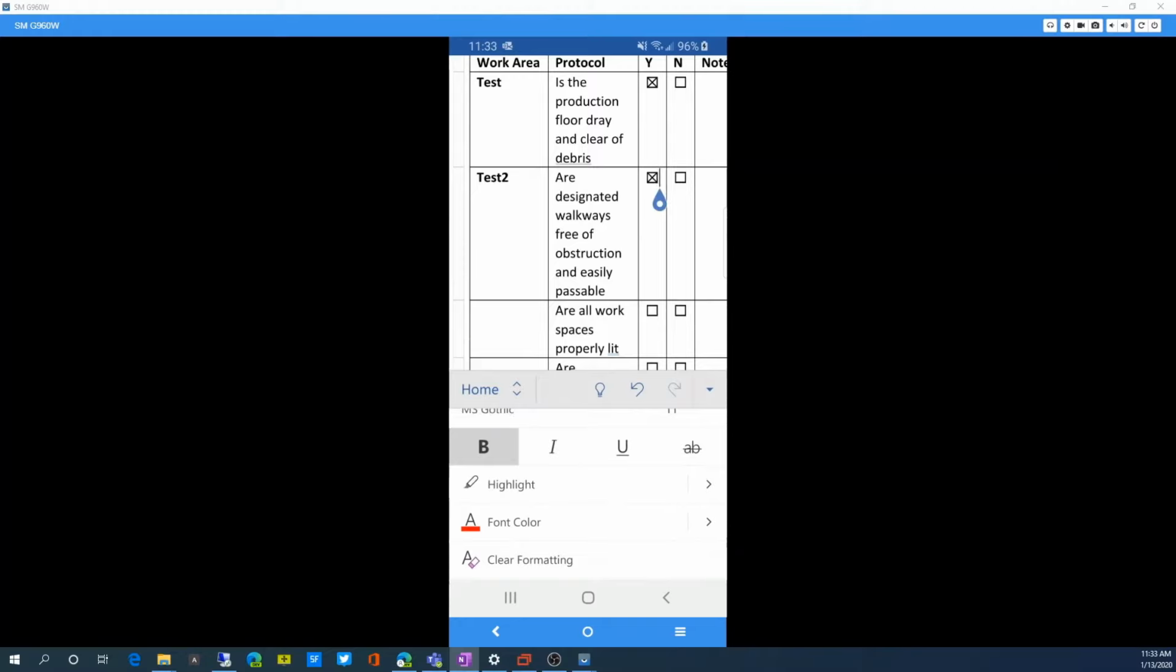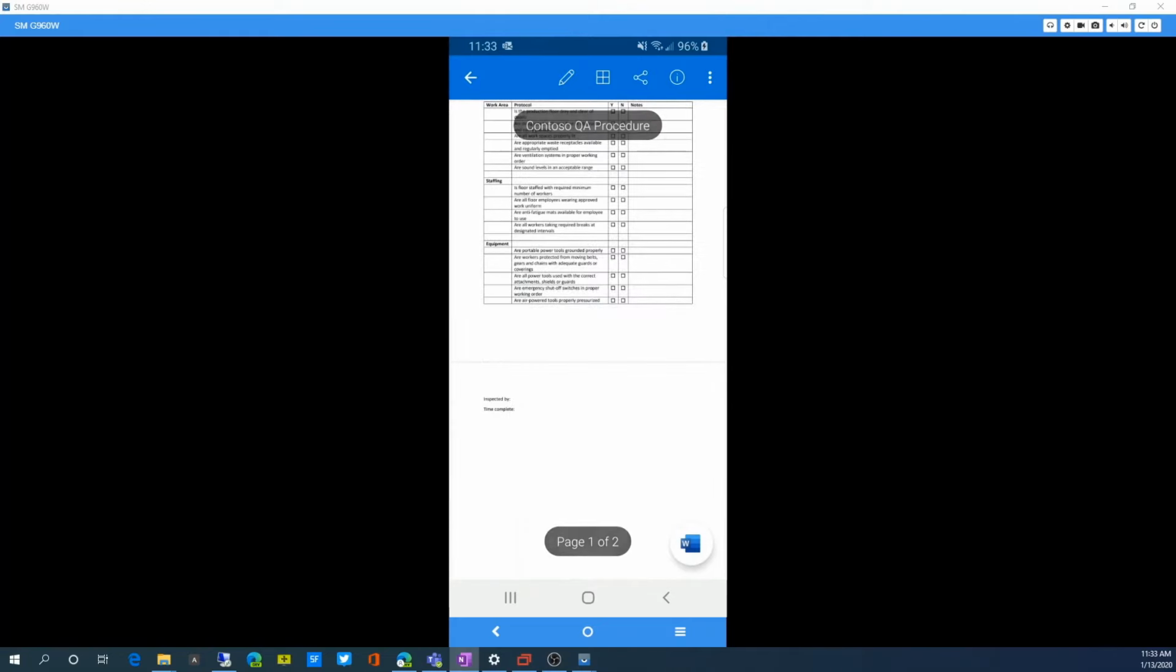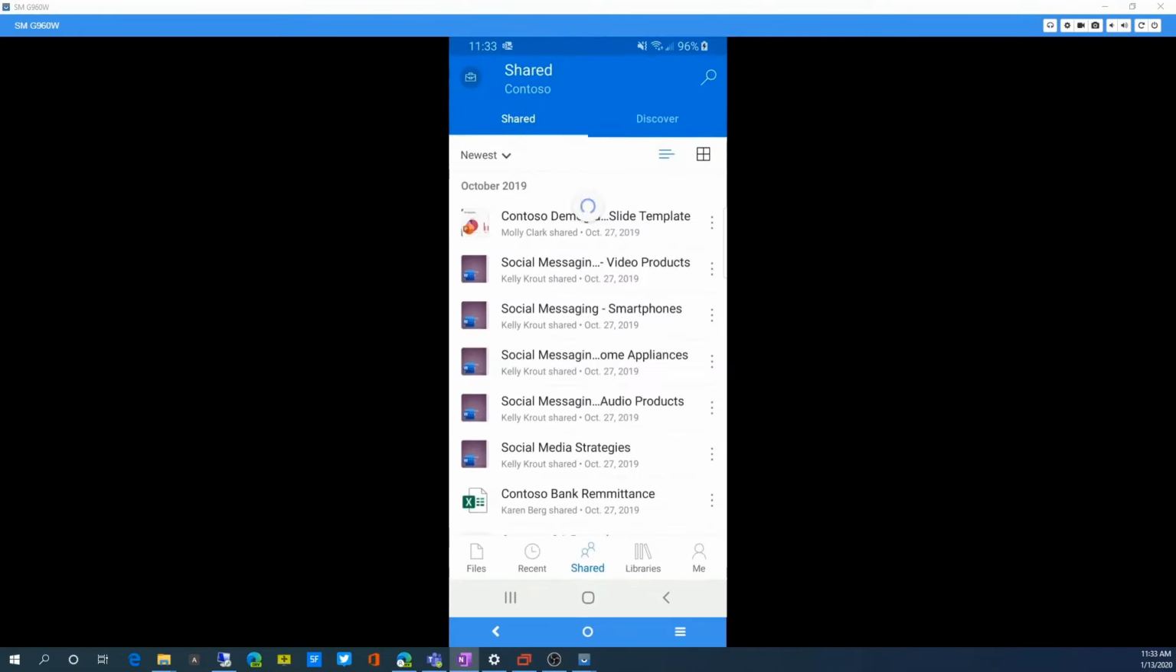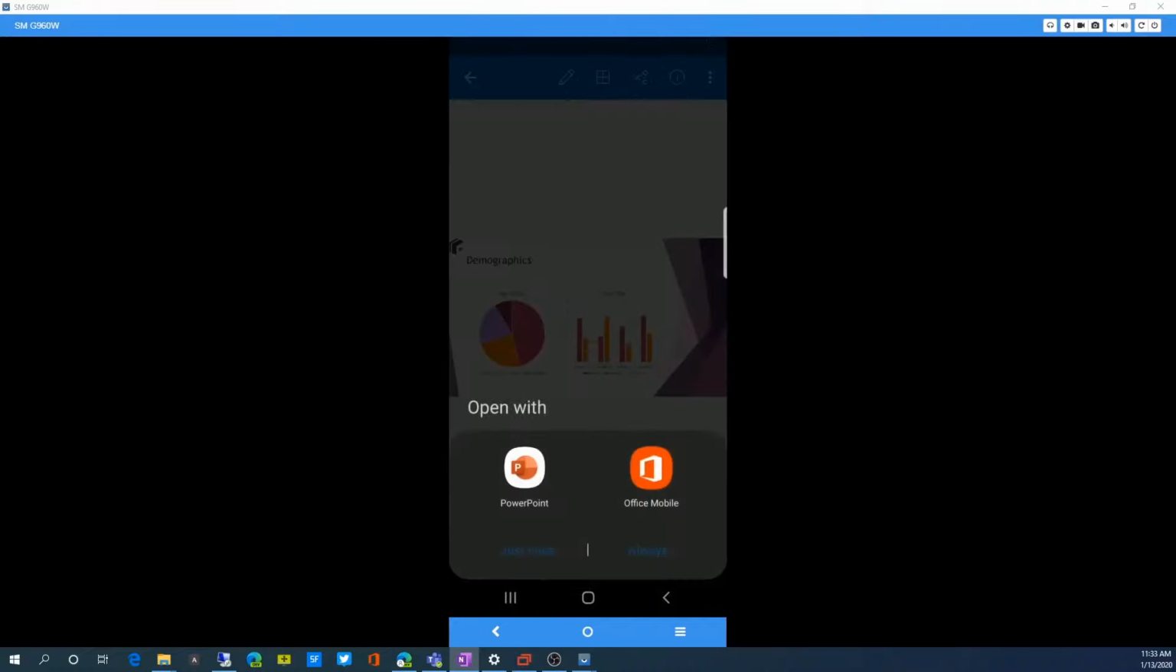So check that off. So now that I'm done with the document, let's go back to OneDrive once again. And I'm just going to show you what PowerPoint looks like. So this could be very useful if I bring up a specific PowerPoint. You will see that it's showing me the PowerPoint itself, but I can drill into this and bring up the actual PowerPoint application.